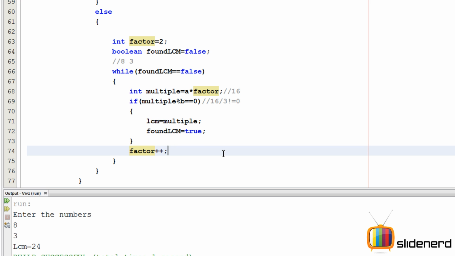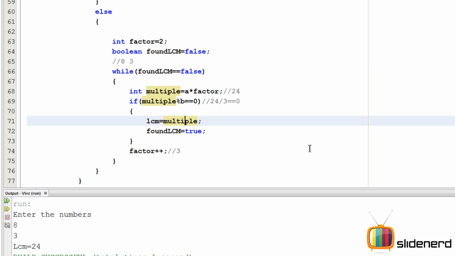So factor is going to increase by 1. Now factor is going to become 3, right? And at this point, you'll come back. And then again, you have A into factor, which is 8 into 3 this time. That's going to be 24. Instead of 16, you'll have 24 over here. And now you're going to divide 24 by 3. And that is going to be 0, right? At this point, it's going to be equal. So LCM is going to become 24. And foundLCM is going to be true. And this while loop won't run after this, because here we are running this only while it is false, right? So that's going to give our LCM.